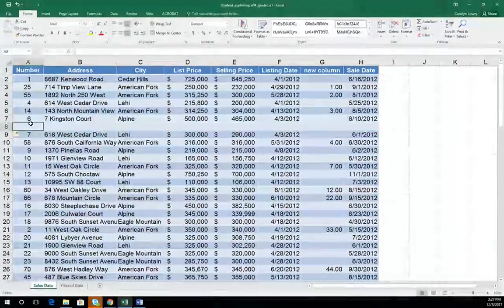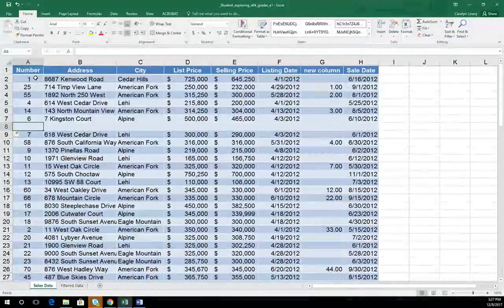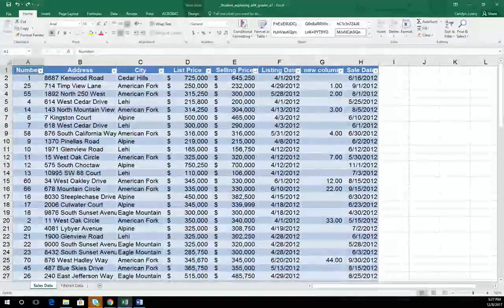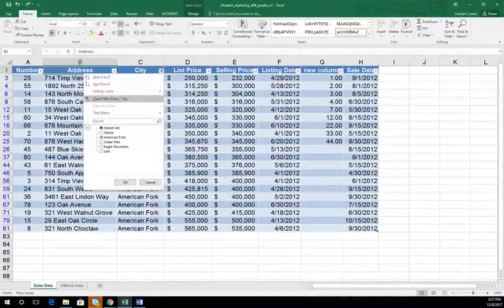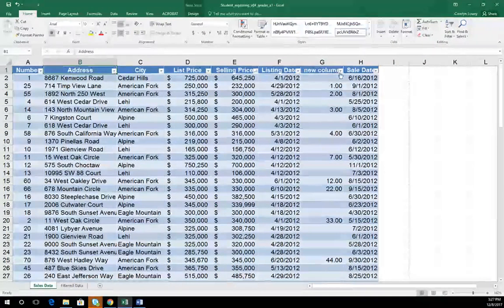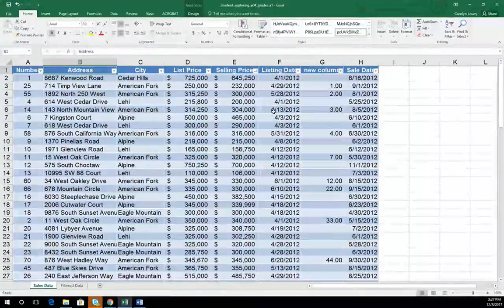Now I want to do some other things with our table, so I'm going to go back, Control Z, Z, Z. Now we're back to having a table. I'm going to clear the filter from the city, and I don't have anything there, so we're good.